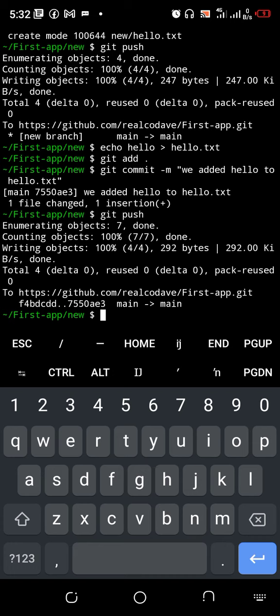So this leads us to branching. Branching means creating a new branch of the old one, working with it, and then we can later merge them together if we like what we see. But if we don't like it, we can just do away with it.